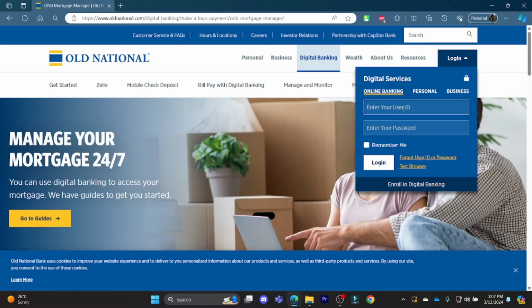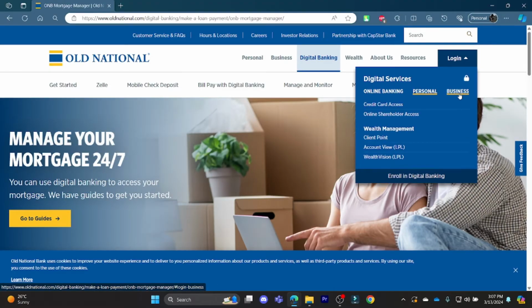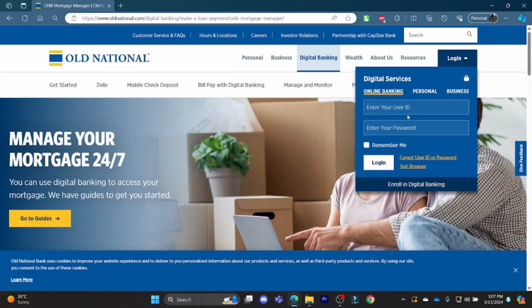Click on it and you can see there are services like online banking, personal and business. You can choose between your accounts and after that write down your user ID, your password and click login. This way you can log into your Old National Bank's mortgage account.